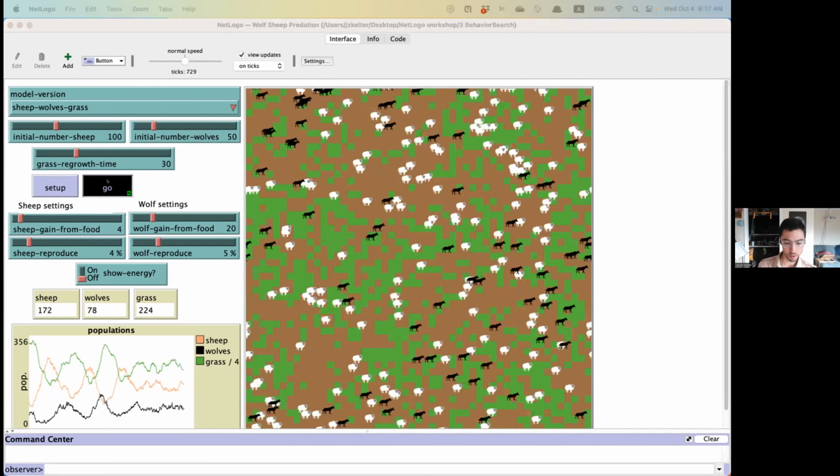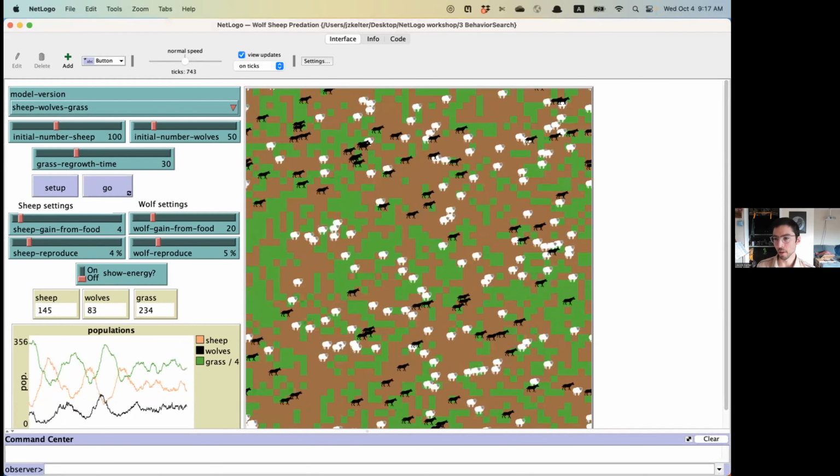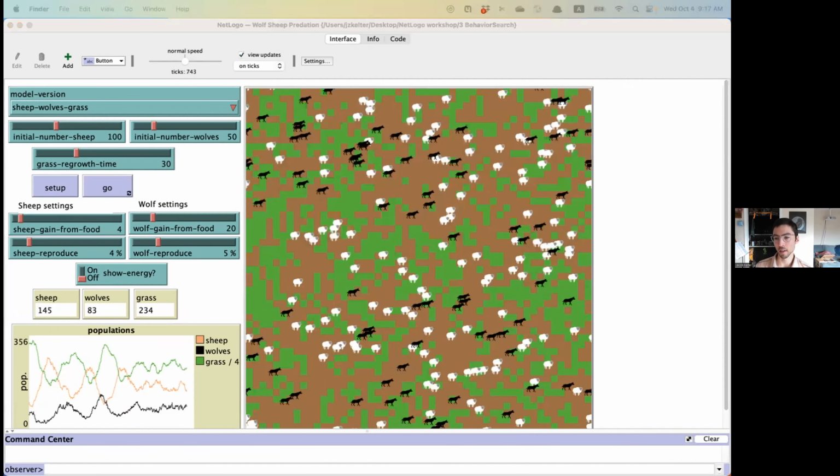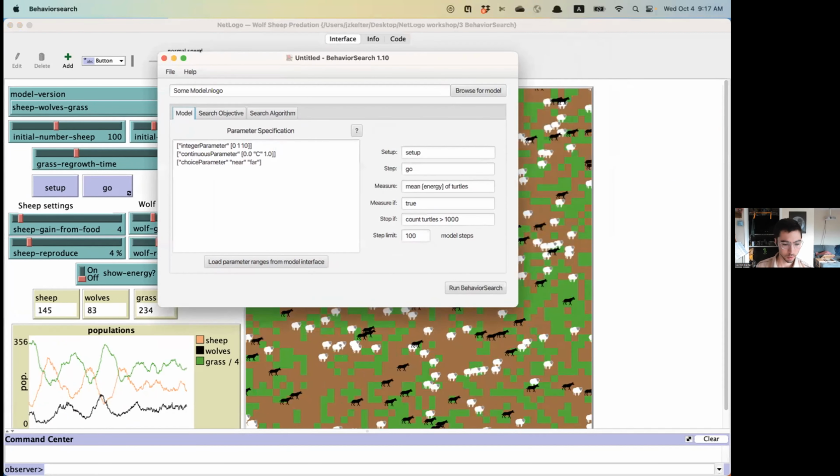And so I wanted to find parameters that would maximize the wolf population over time. So I'm going to open up BehaviorSearch here. This is what the interface looks like.